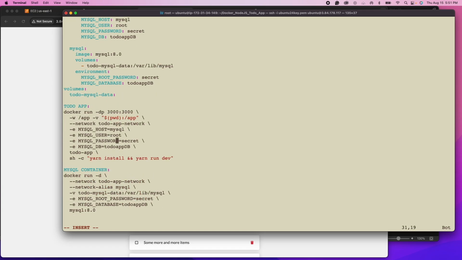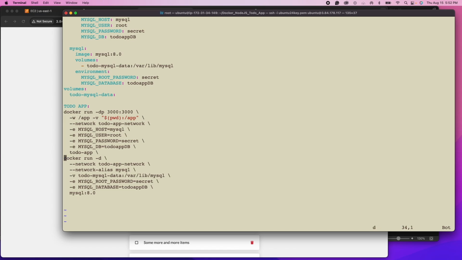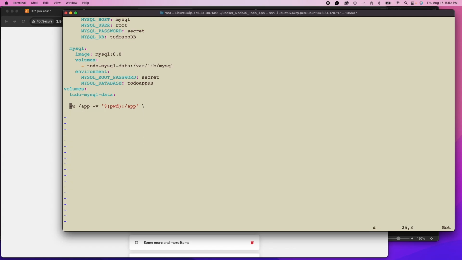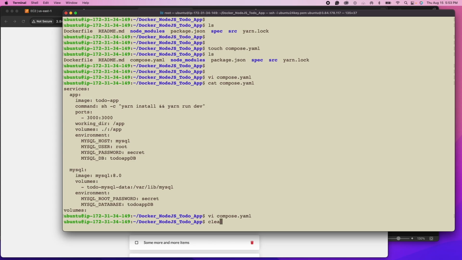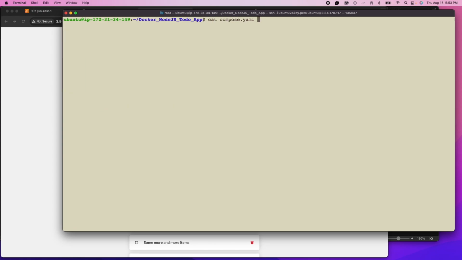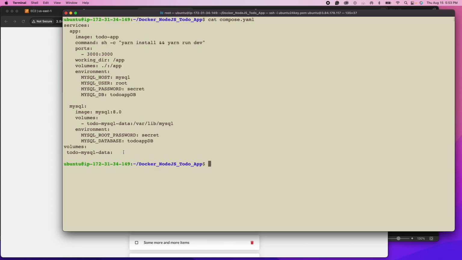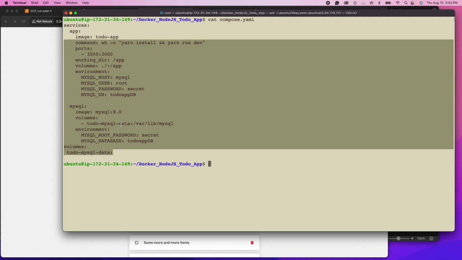All right, I'm going to get rid of all this stuff. Yeah, this should be like that. Okay. Save this. Now if I cat my compose file, yeah, so our Docker Compose looks like that.